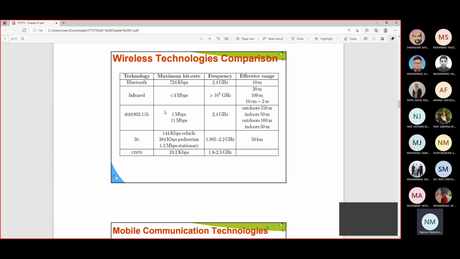For the 3G, maximum byte rate is 144 kilobyte per second for vehicle, 384 kilobyte per second for pedestrians, 1 until 2 megabyte per second stationary. For the frequency 1.885 to 2.2 GHz and effective range is 50 km. CDPD is cellular data. The maximum byte rate is 19.2 kilobyte per second and frequency 1.8 to 2.5 GHz.